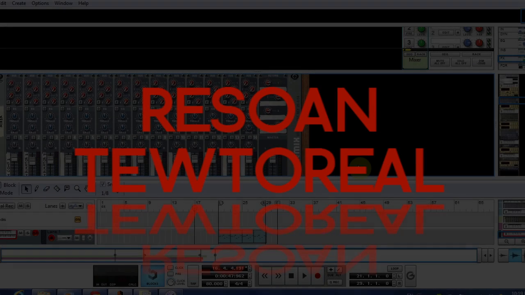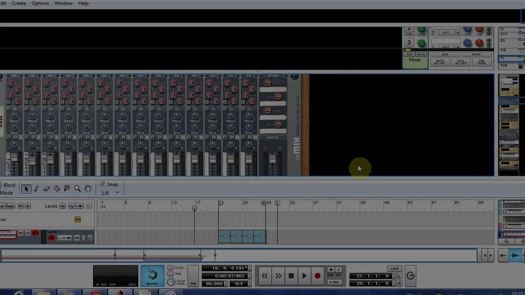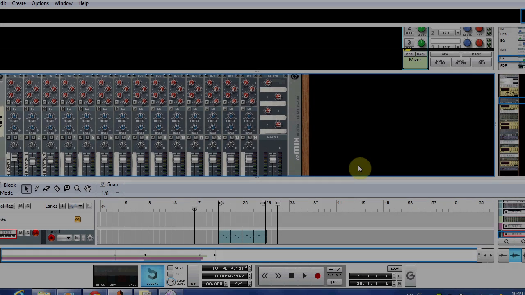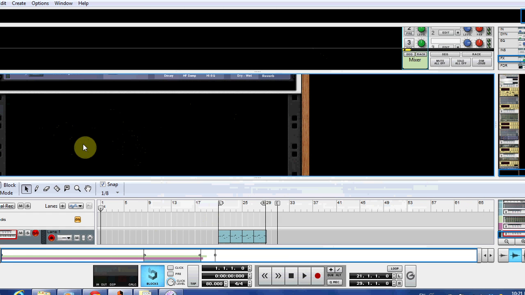Hey guys, so today we're going to be going over what exactly is Reason. Reason is a DAW, which stands for Digital Audio Workstation. Here we have Reason 6.5, which is a professional program used for composition, remixing, as well as mixing and editing various audio sources, especially music.